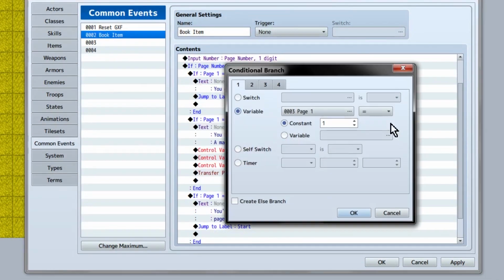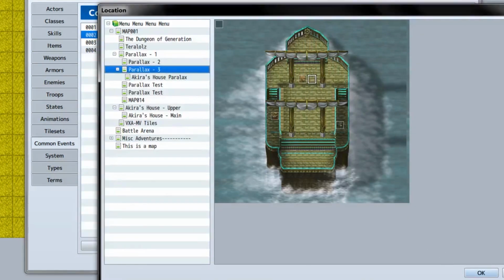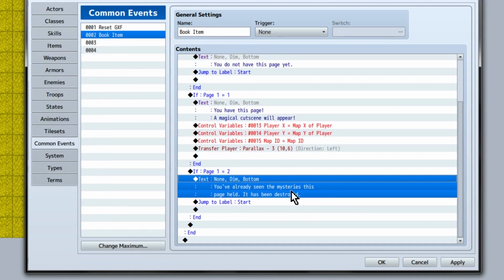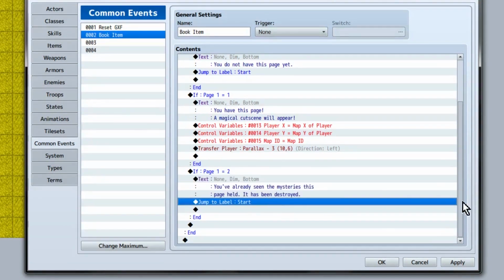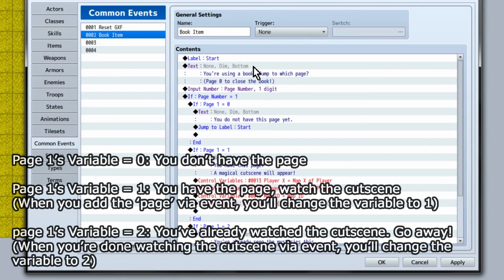If variable page 1 equals 1, you do have the page, so let's go to the cutscene. If variable page 1 equals 2, you've watched the cutscene and no longer have access to it. Jump back to the start. So, when you either don't have a page, or you've already seen the cutscene, we have some text. And then a jump to label start. This'll jump back to wherever label start happens to be.